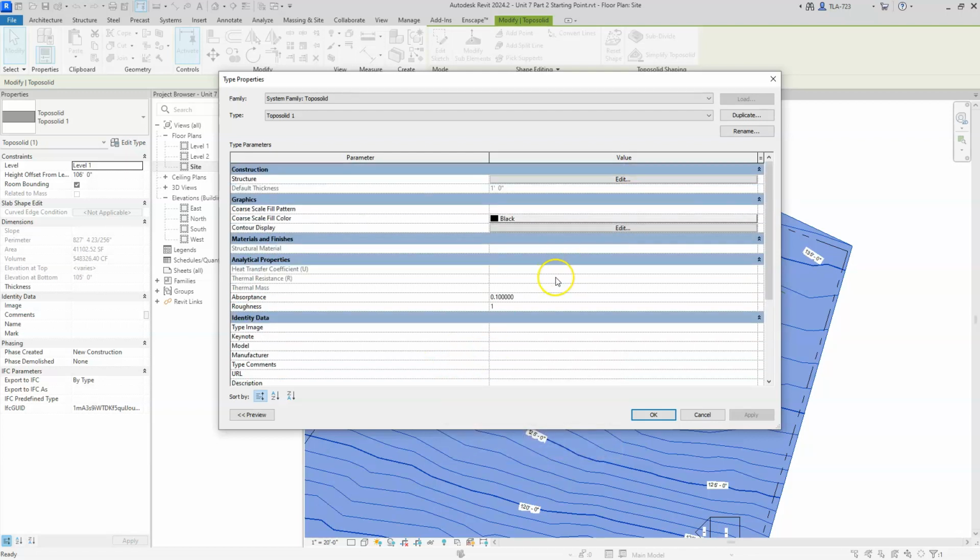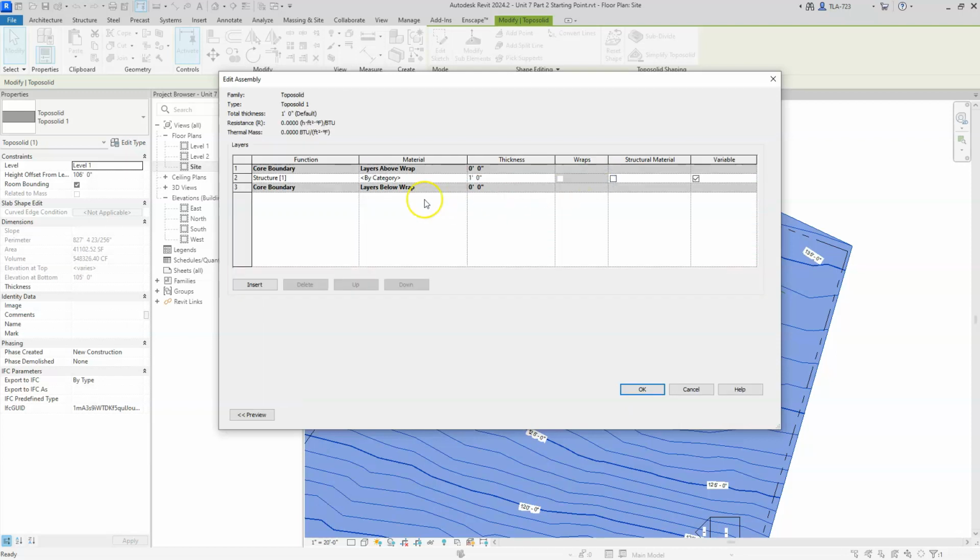parameter in there either. So that leads us to believe that it's probably in this structure. Just like any other system family, it's going to be built into the structure. And so here you can see that a topo solid has the ability to have multiple layers within it. So if you wanted to define different layers of strata within the topo solid, you certainly could do that, but this one happens to just be the minimum thickness is going to be 1 foot, and the material is set to by category. So let's go ahead and change that.